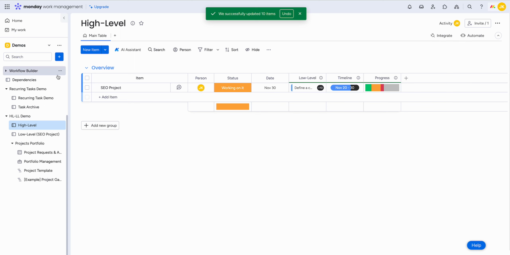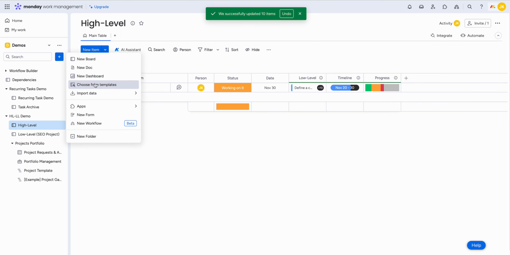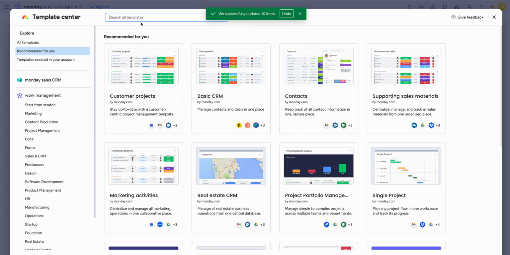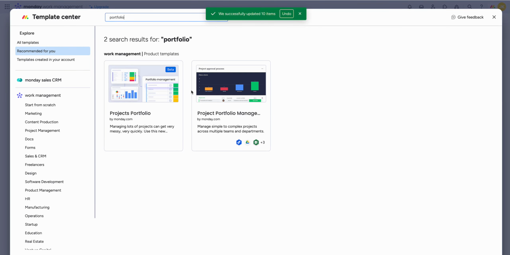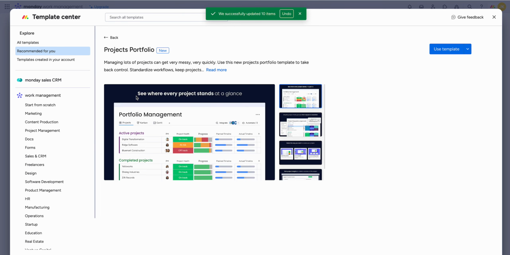Here in your workspace, you'll want to click on plus and go to choose from templates. Here, type in portfolio, and you'll have two options. This one here in beta, this is the one you want, and this one here you can ignore. So when you click on there, you'll want to use the template.